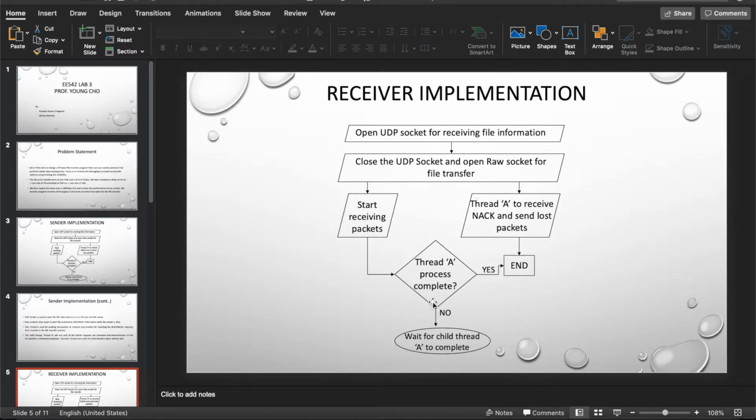The receiver code also works similar to the sender code, where we open one UDP socket for receiving the file information and then open a raw socket after closing the UDP socket. The raw socket will basically do the file transfer process. The receiver side also has a main thread which starts receiving the packets, and parallelly there's a child thread, which we have named thread A, that is used to receive the NAC acknowledgements and to send the lost packet information.